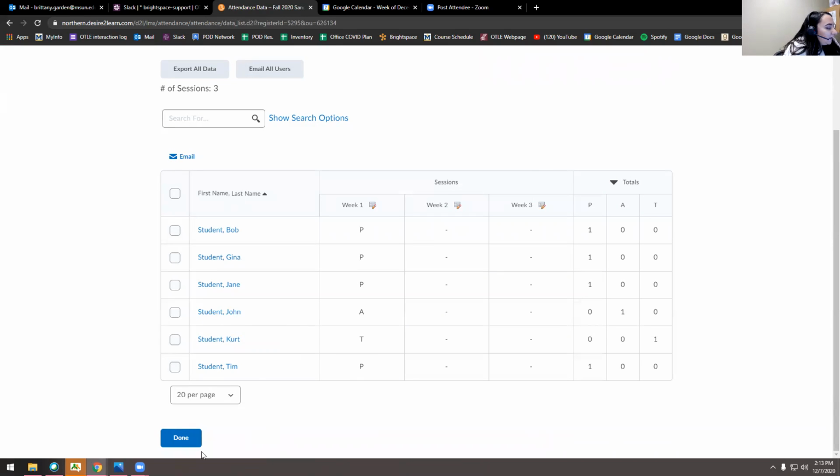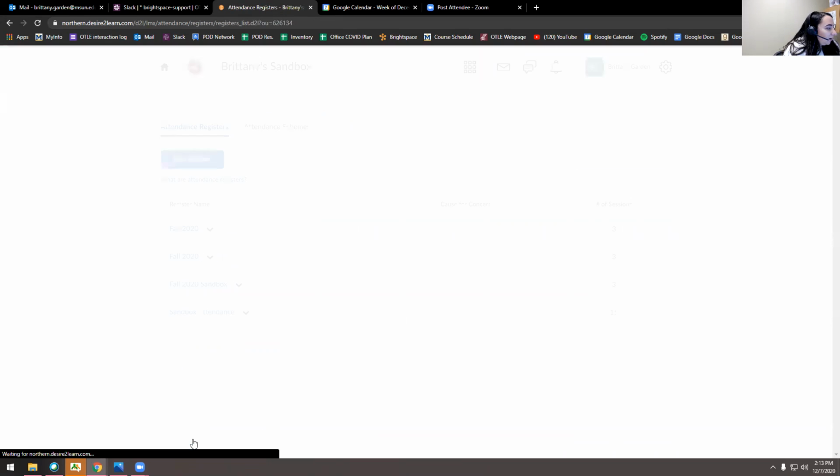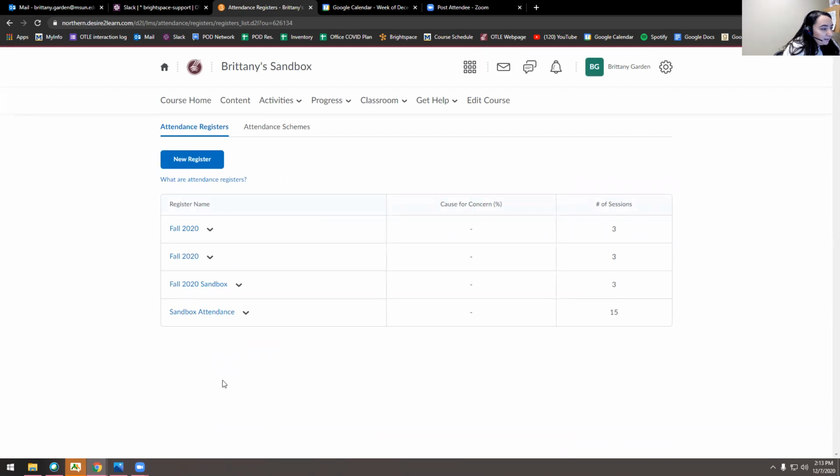It's important to note that the attendance tool does not link to the grade book. So this is going to be more of a personal tally for you. So if you need to figure out how to set that up with the grade book and enter in grades that way, you would just have to create a grade item for it. But other than that, that is how you use the attendance tool in Brightspace.